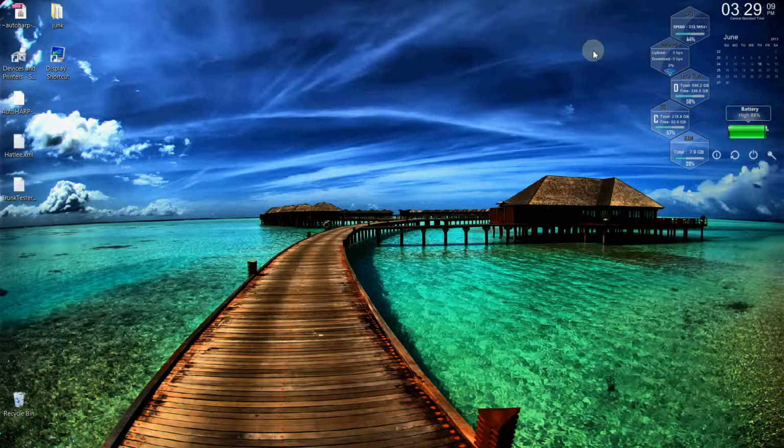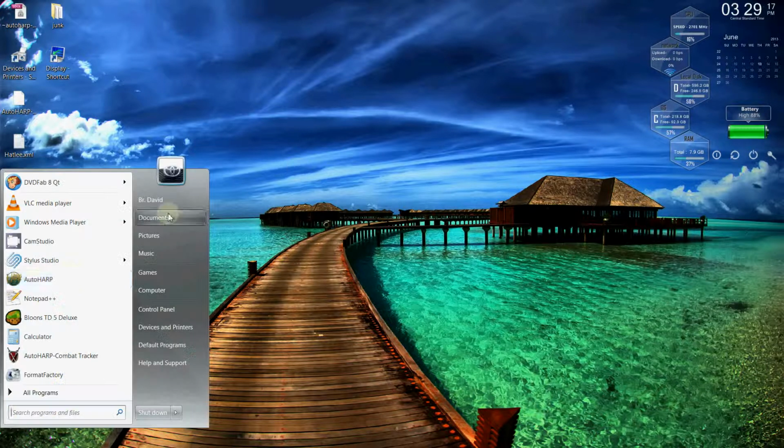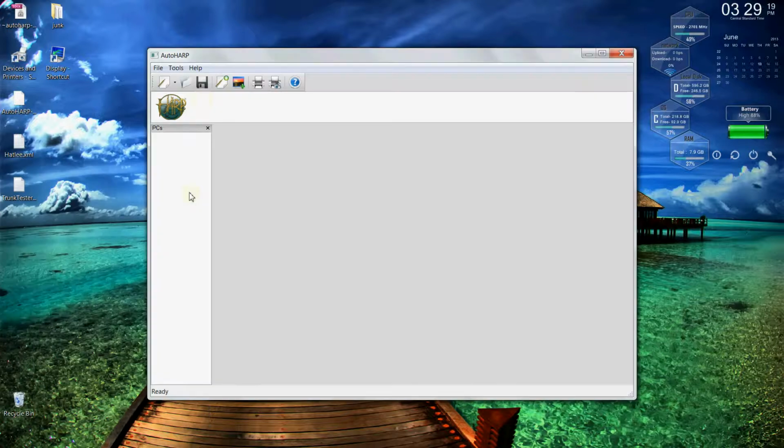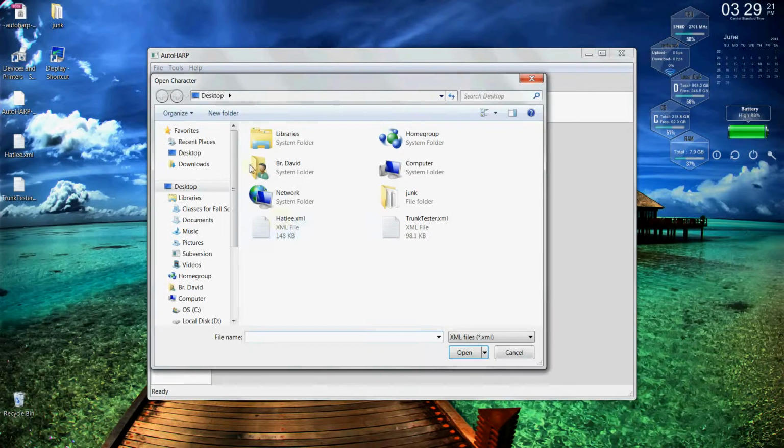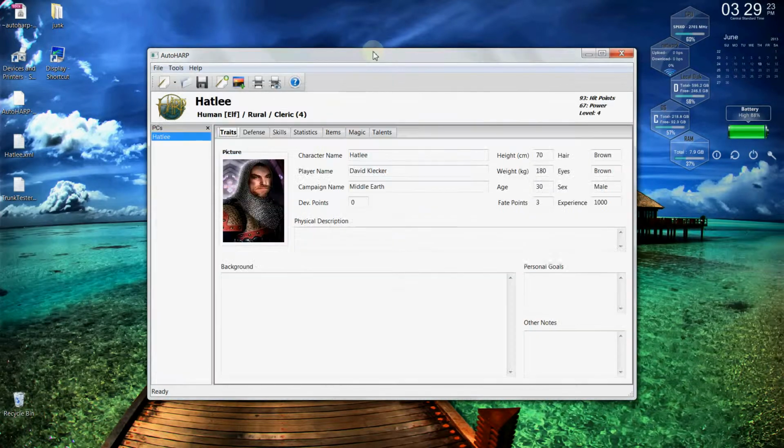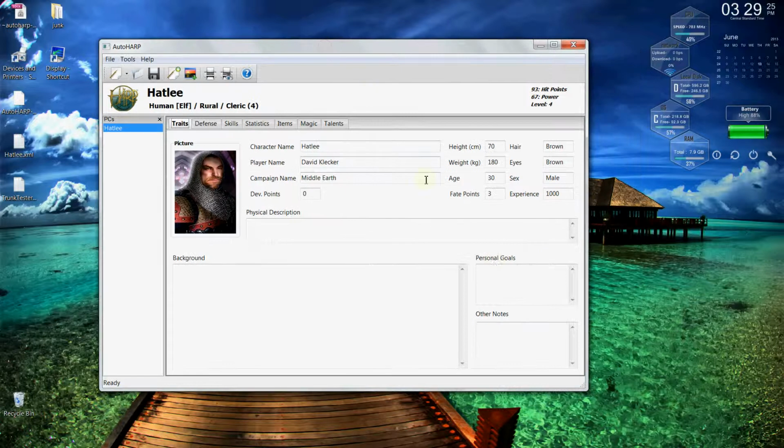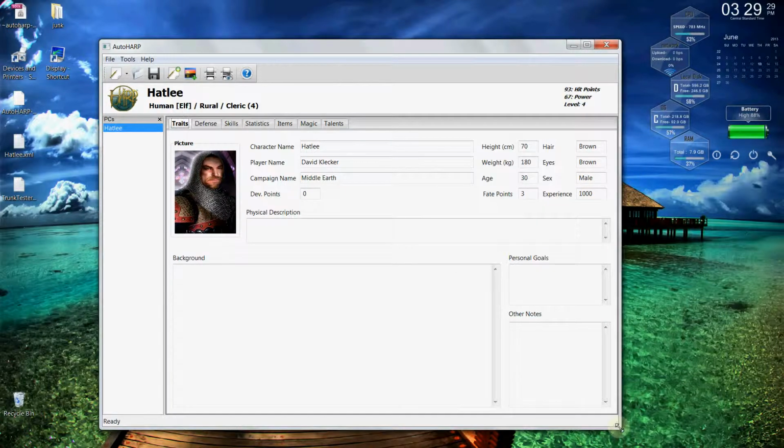In this part we're going to finish up our character sheet for Hatley, and I'll show you a few things that I didn't get to show you in the last few tutorials. So let's open up AutoHARP. Let's open up our character sheet Hatley. I've added a few levels to him before starting this tutorial, so now he's at level 4.